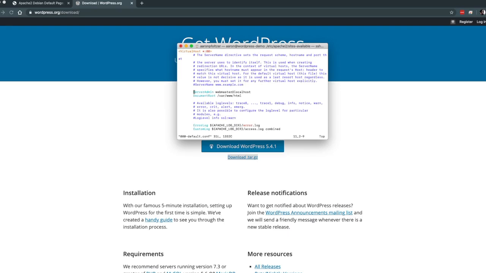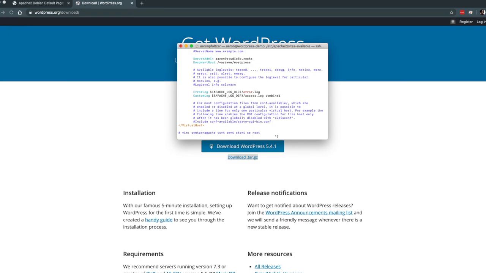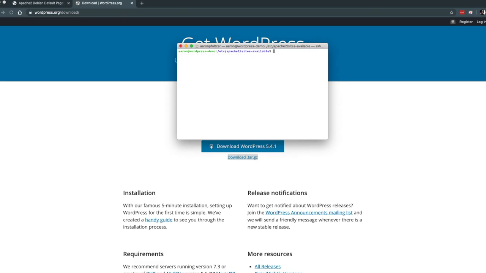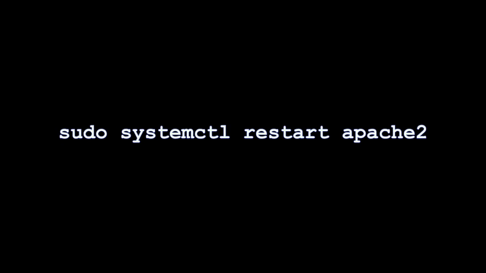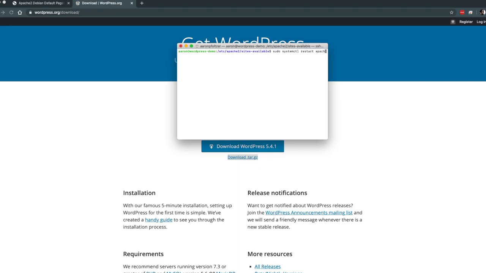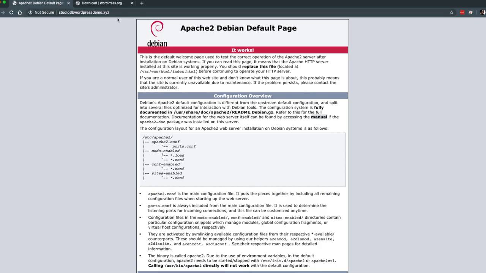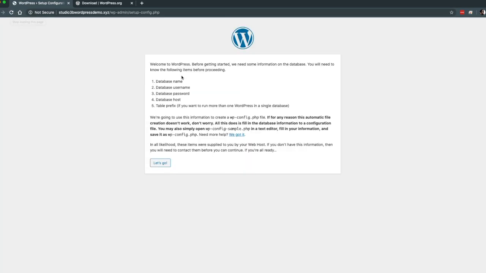For server admin, enter your email address. For document root, instead of using html, use your WordPress site. Everything else is just fine. Now restart Apache. sudo systemctl restart apache2. Now go back to your domain in the browser and click refresh. Now you have WordPress installed.